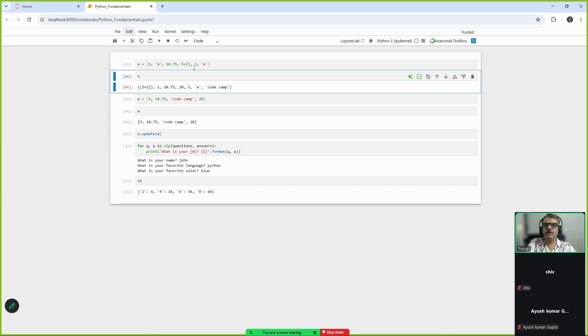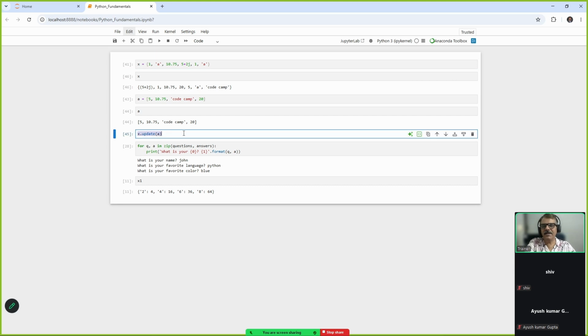5 was not there, 5 was added from this list. A was there and code camp was added from this list. So if you want to add multiple elements to a set from a list, you can use the update method. You can call update on this set and pass in the list whose elements you want to add to your set.